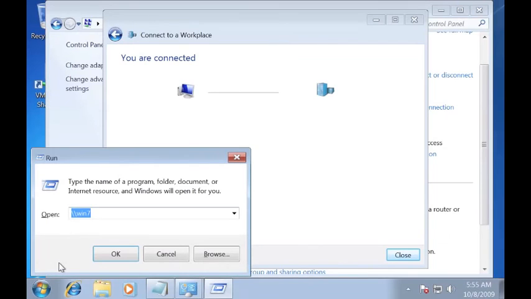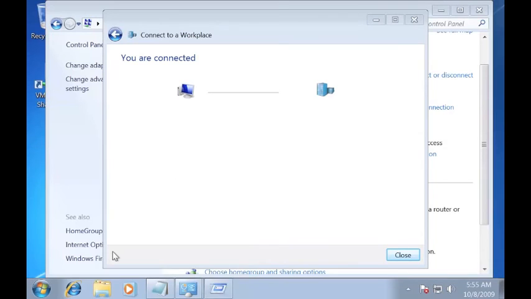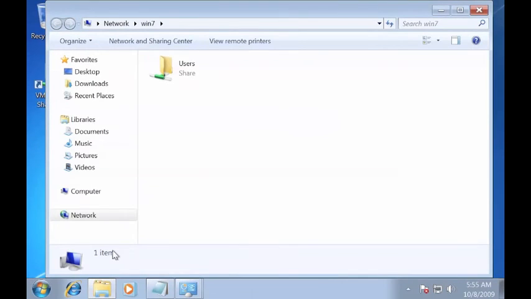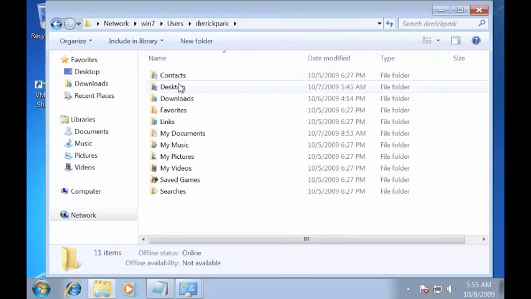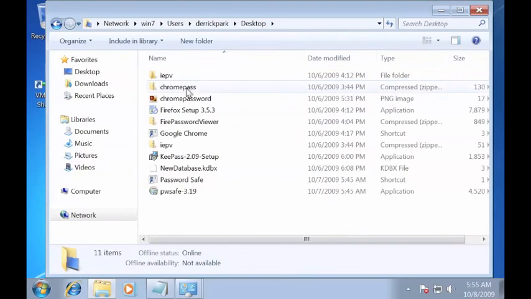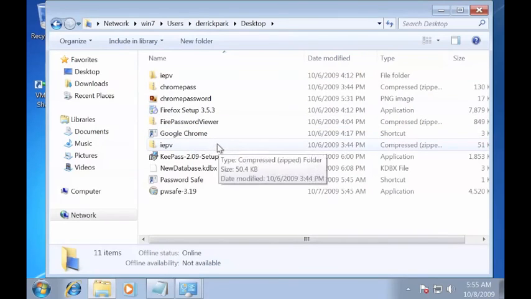Type in Run, Enter, and in the Open field, type in \\ and the name of your server, which in our case is Win7, and we should be able to access all the folders that you've shared on that server. And as you can see, I have full access to my desktop, and you're good to go.